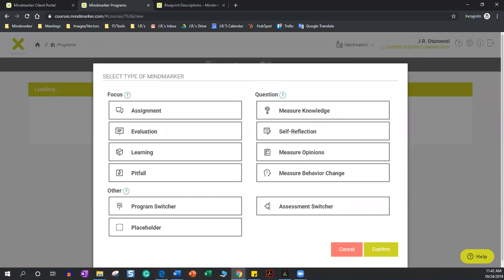This is where I'm going to tell you and assist you with the different types of mind markers that we have in our platform. Okay, on the left-hand side, we have it categorized as focus. These are also known per the 7 Principles of Reinforcement book. These are called push messages, where we're pushing information to the learners, okay? So we have an assignment, an evaluation, a learning, and a pitfall. On the right-hand side, we have a question, also known as pull messages, where we're asking the learners to take action, right? To perform something for us. So this is a measure of knowledge, a quiz question, a self-reflection, a measure of opinion, and a measure of behavior change. No worries, I'm going to be giving you some examples here in a minute.